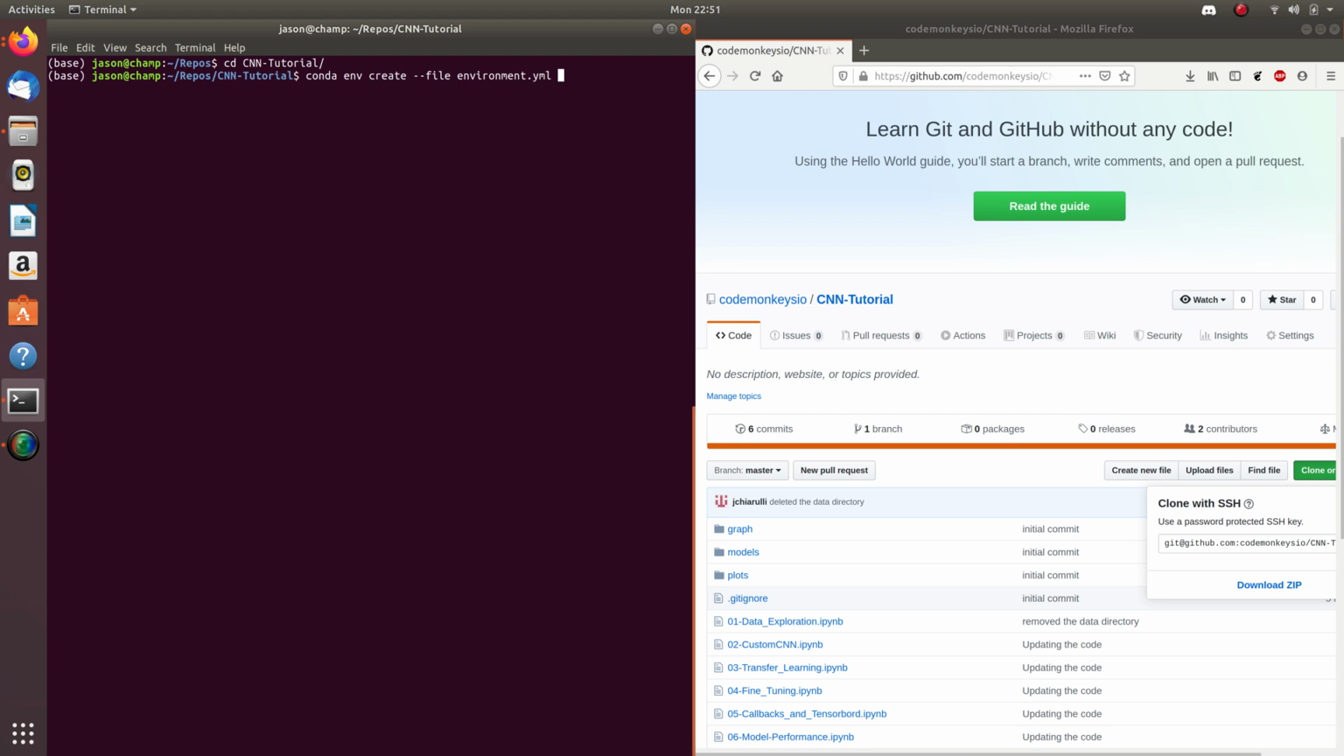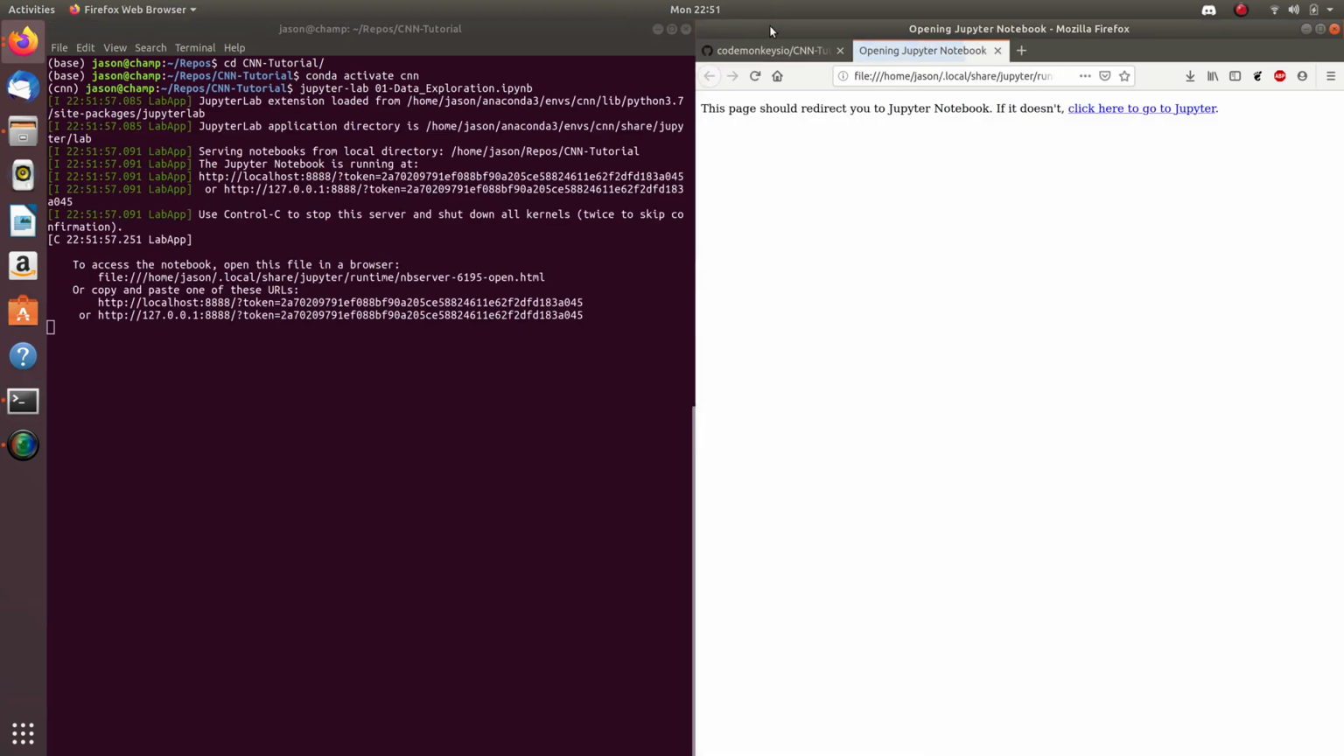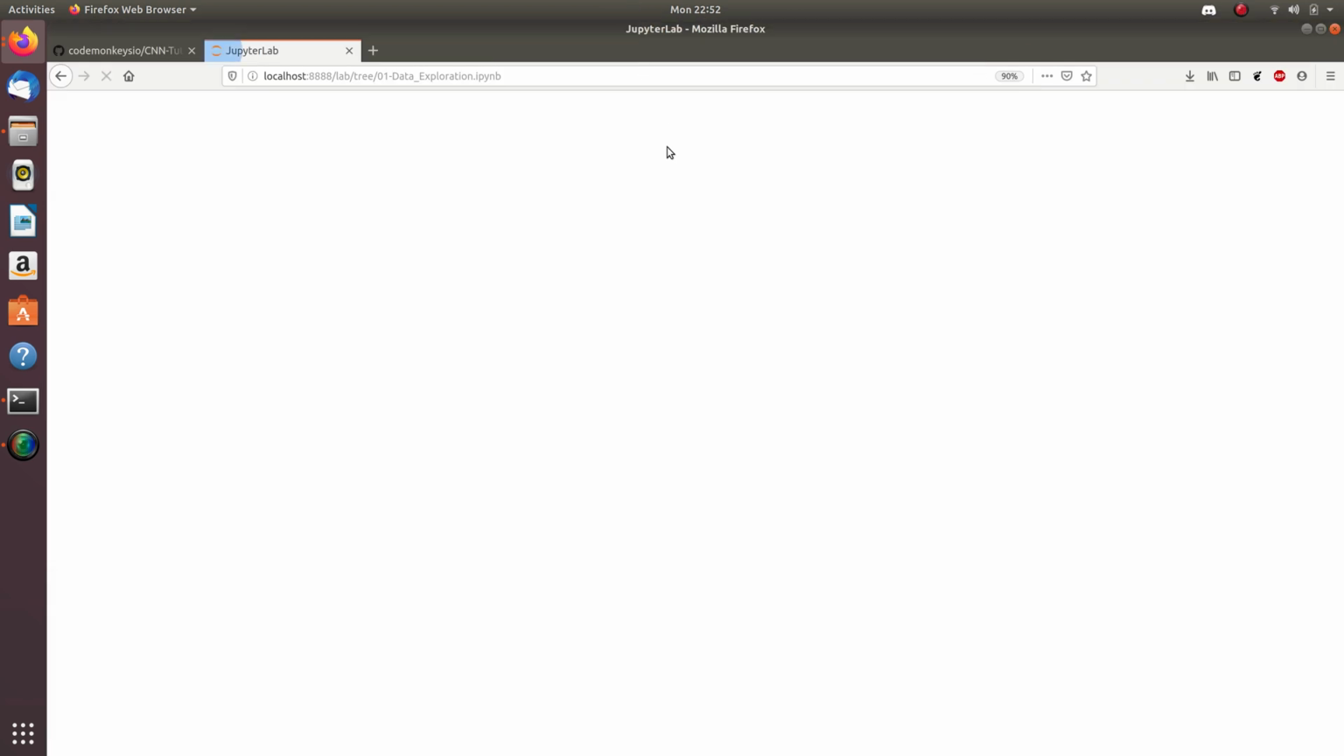Alright, so now that you have created the environment, we can activate the environment using the conda command, conda activate CNN. And now we need to open up the Jupyter notebook using the following command, jupyter-lab, and then 01, and we'll tab complete the rest of the file name. We'll let this load for a second, make this full screen.